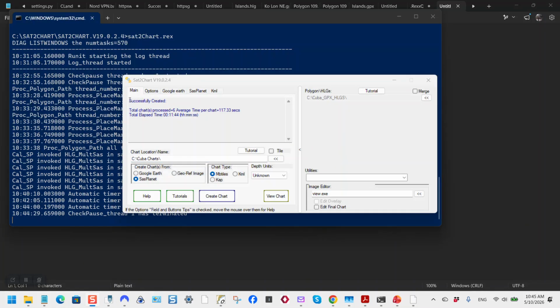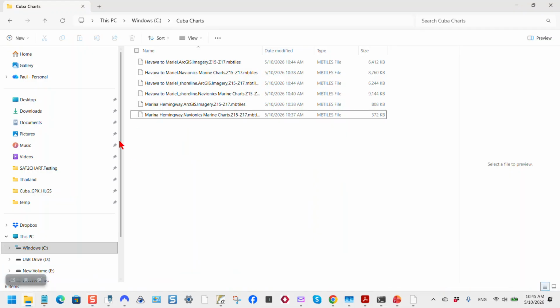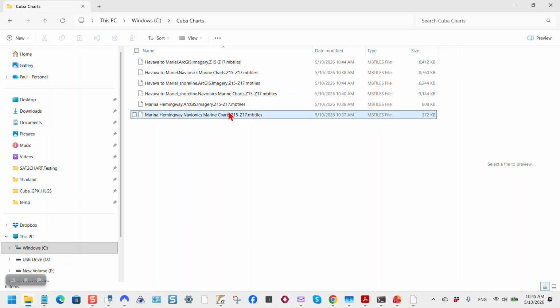Okay, it finished. Created 6 charts. Took 11 minutes, 44 seconds. So let's go take a look at that directory where we had them all in, Cuba charts, and there they all are. 1, 2, 3, 4, 5, 6 charts. So the next thing we want to do is look at them on OpenCPN.